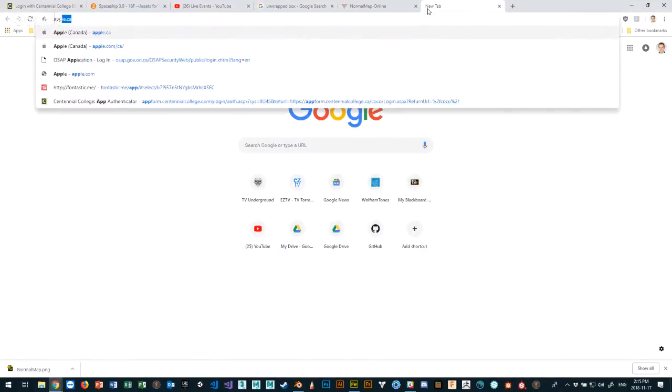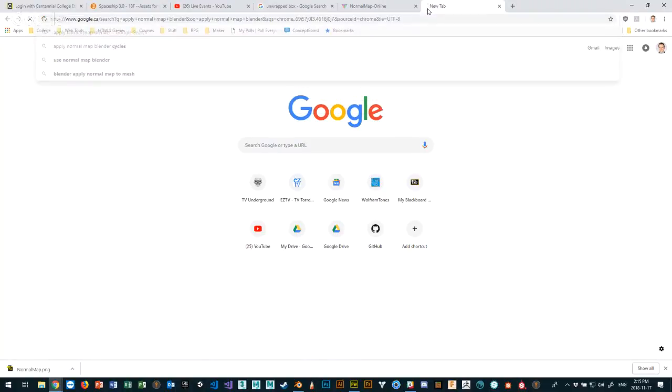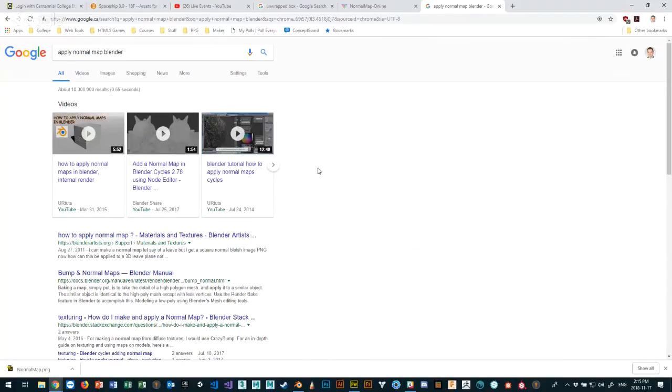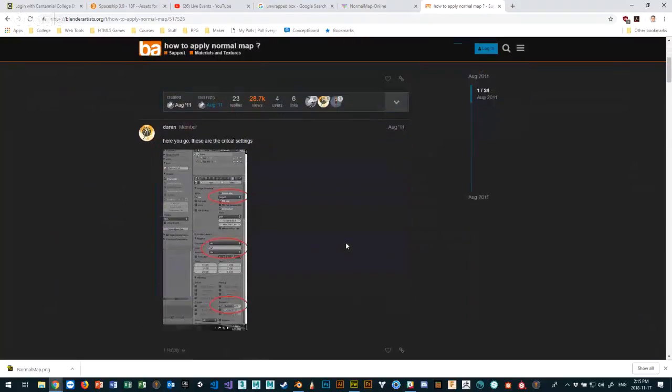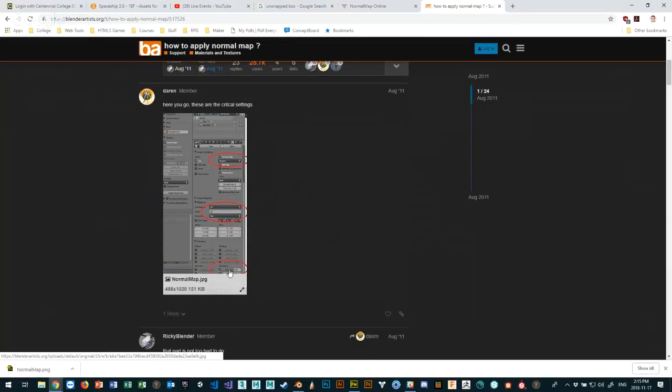So apply normal map Blender. There you go. It's probably just going to tell me a little thing. Blender Artist actually is a great little resource. How can you do that? Yeah, so that's what I thought. So it says, here you go. These are the critical settings. I've been doing that, but it says tangent, normal map, tangent, MIP. This has to be UV, not normal. And the normal has to be up to 1.